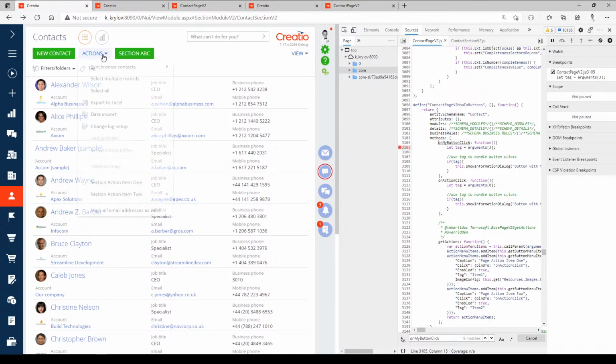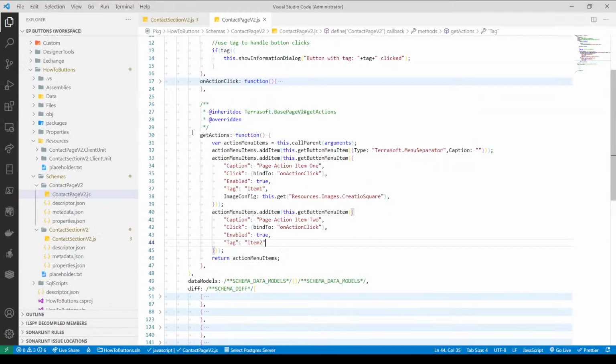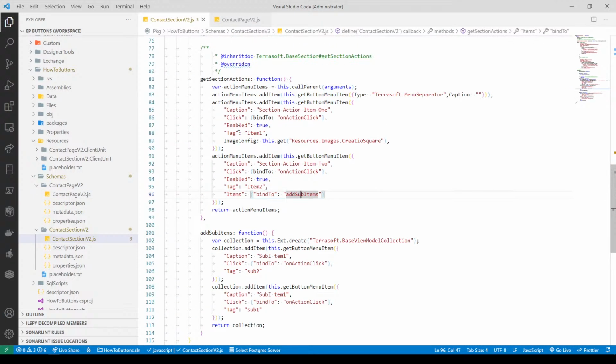In my actions, if I click on them, I have created section action 1, section action 2. Now, section action 1 and section action 2 are added in exactly the same way as we did it on the page. So let me show you how I did it. For that, we're going to flip to a file called contact section v2, and inside this section, we're going to review this get section actions.